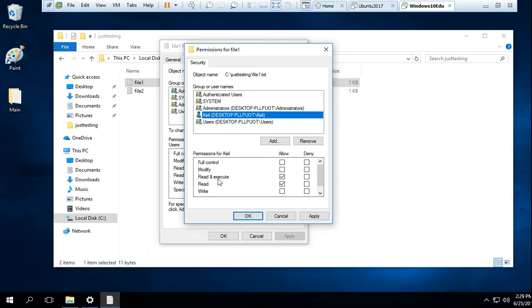Because notice right now I've only got some read permissions. So I've added myself to this file, but I'm going to go ahead and give myself full control by clicking this Allow box where it says full control. And notice now I have full read, write, execute, delete, all that kind of stuff. Alright.